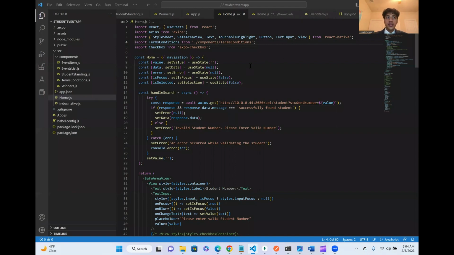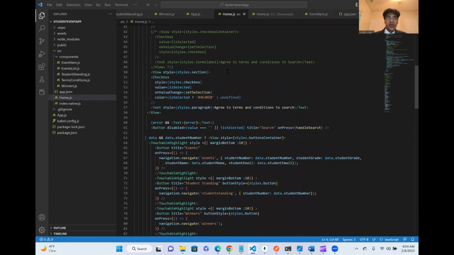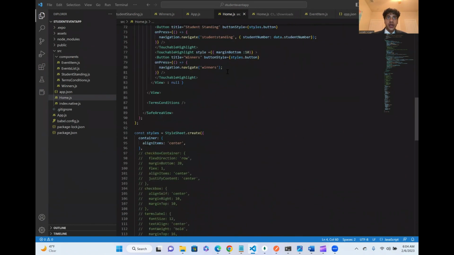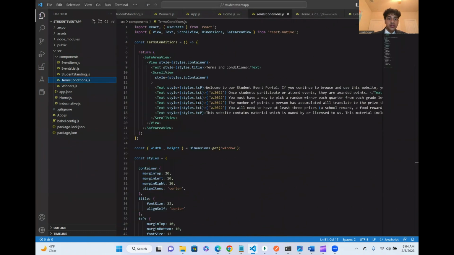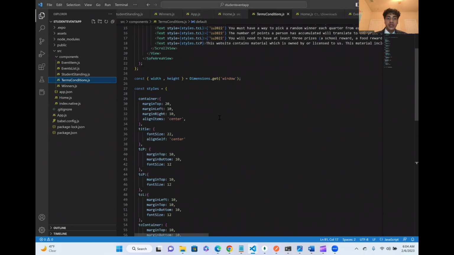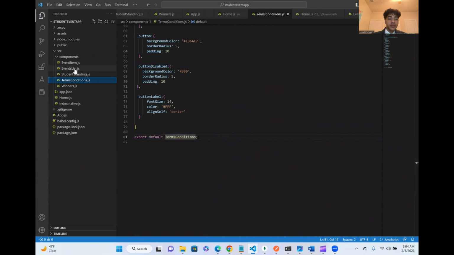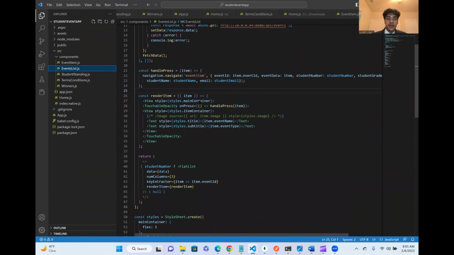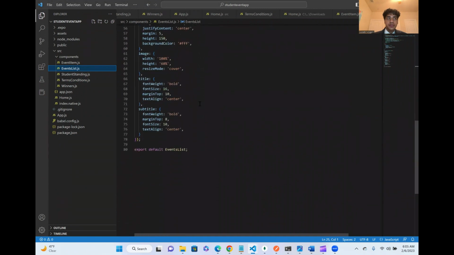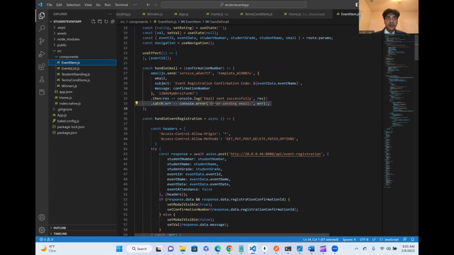Finally, I'll be showing you the front-end code. This is the code for the home screen. This includes the input field at the start screen and the input checkbox at the terms and conditions. This is also the code for the terms and conditions checkbox on the home screen. This is the screen that shows the user the events. This is the event registration and attendance screens.